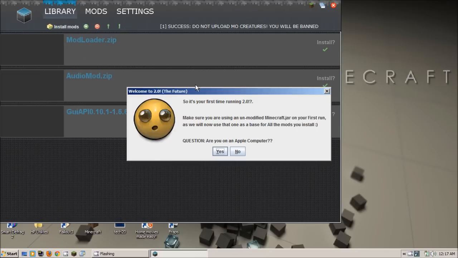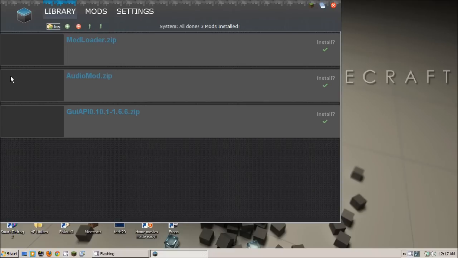Just click install, and this will come up if this is the first time you've run the program. Are you on an Apple computer? This means a Mac. I am not, so I click no. Make sure you're using an unmodified Minecraft.jar on your first run, because if you ask this program later to reset Minecraft to delete the mods, it has to use this first one, so it needs an unmodified Minecraft. We are. And all done. Three mods are installed, so these are all installed in Minecraft.